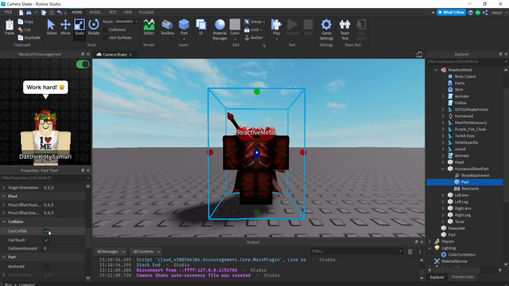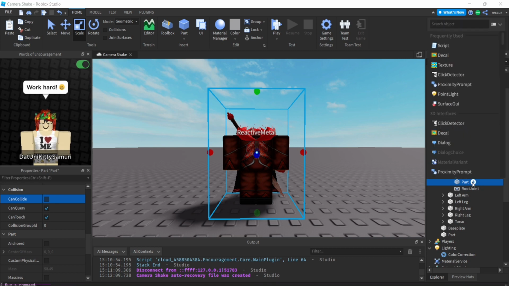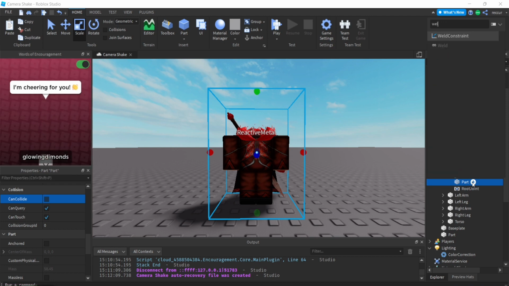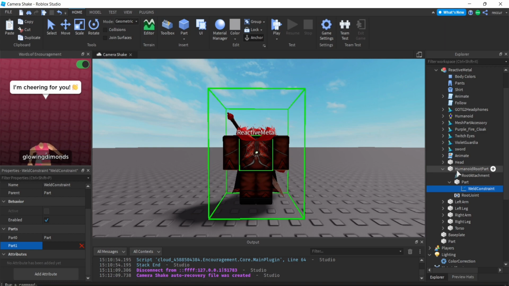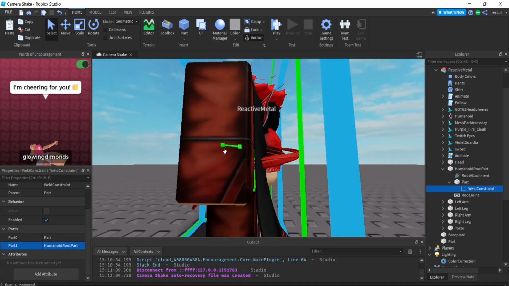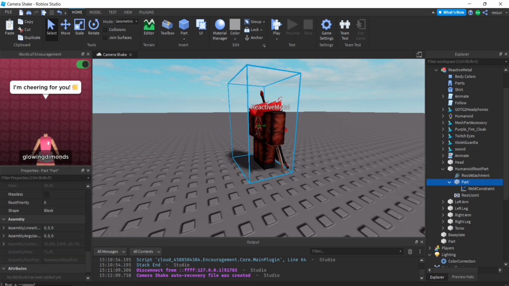Let's make CanCollide equal false. Anchored, we don't want to anchor. And the most important part is to make it connected to the humanoid part, so that when the character moves, it doesn't just stay in one place. For this, we need a weld constraint, and then connect Part0 to the part, and Part1 to the humanoid root part. So they're both connected. Whenever the character moves, this hitbox will also move with it. So let's call this hitbox.